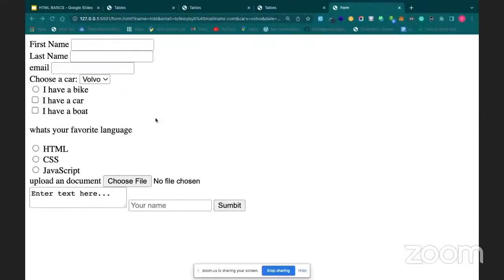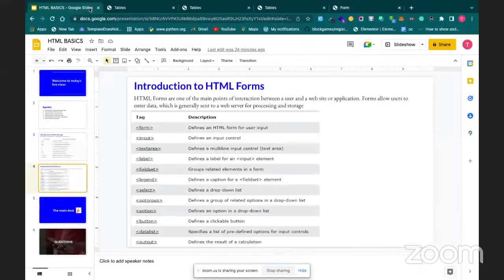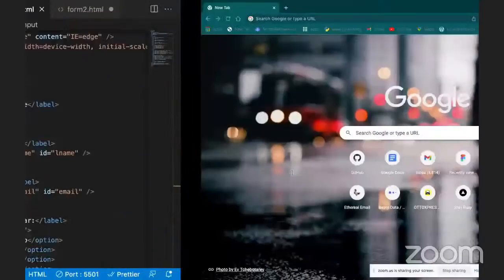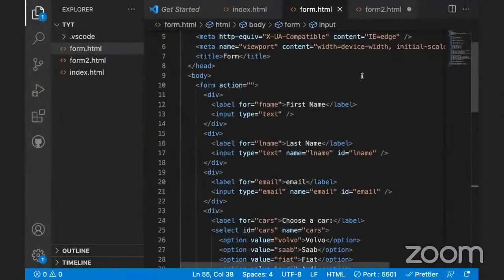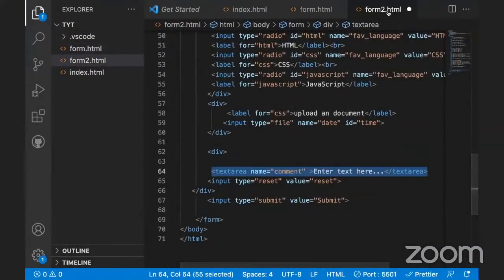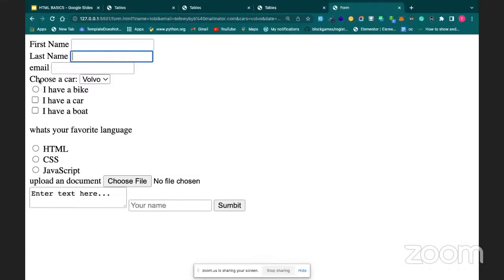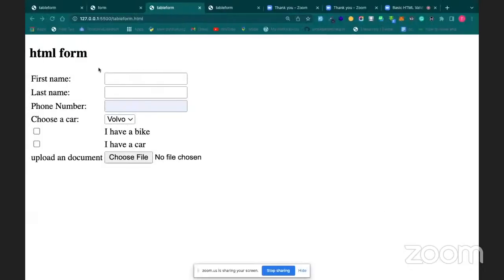But first, I also want us to talk about the next thing from our agenda, which is implementation of forms using tables before we go to validation. How can we use tables to build forms? Because the way we have this form now is not looking okay. It's not fine. Everything is jammed together and looking clumsy. With tables, you can build a form like this.